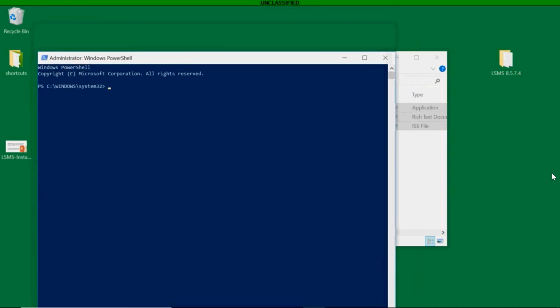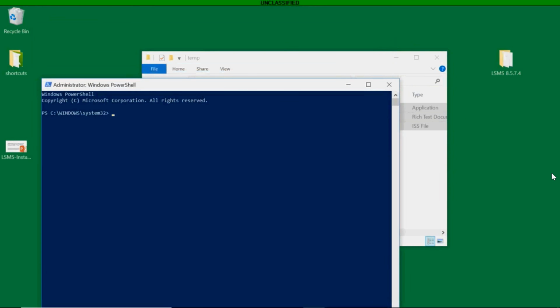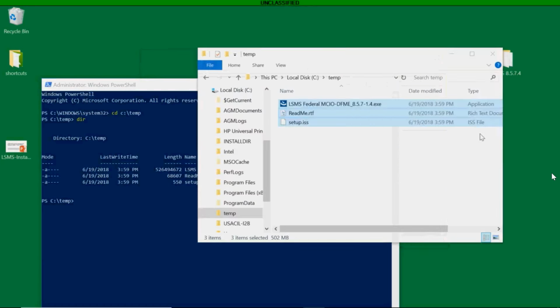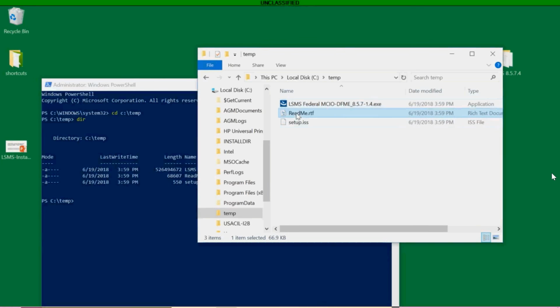Now, I saved those files into the temp directory, so I'm going to change the directory into C:\temp. If I type dir to list what's in the directory, you'll see the three files I was referring to: the README, the setup file, along with the actual executable. I'm going to go back and open up that README file.